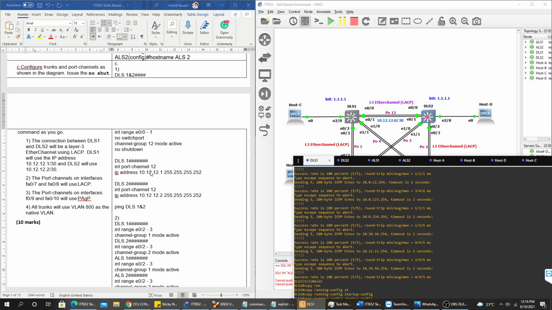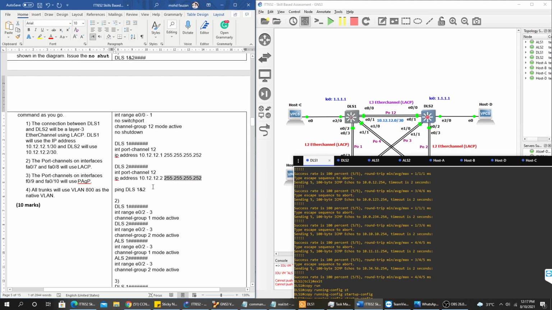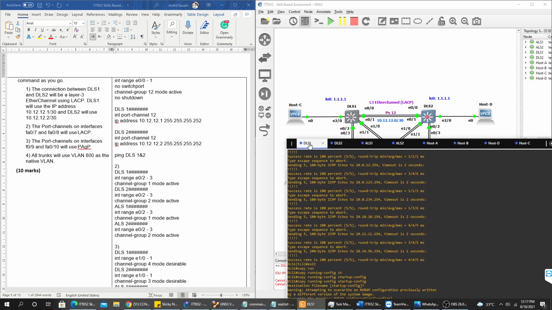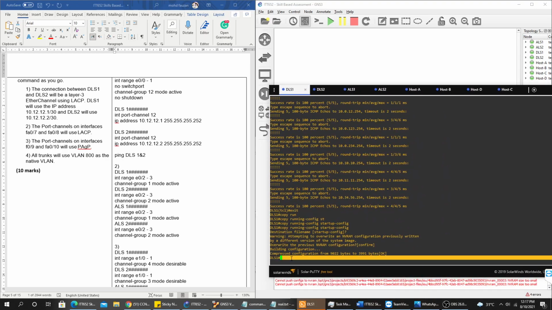And then on the DLS1 I put in the IP address for the port channel, which is 10.12.12.1. And also on the DLS2 I do the same, grouping 00 and 01. And then I put the IP address on the port channel, which is 10.12.12.2. Okay, and then I try to ping. And then on the DLS you can see here the port channel.